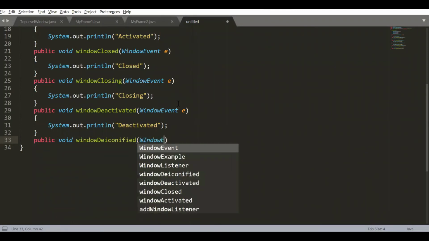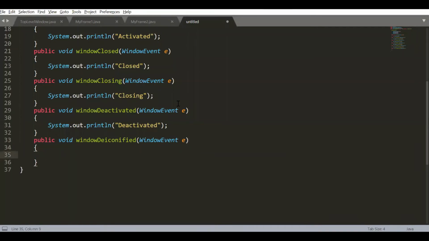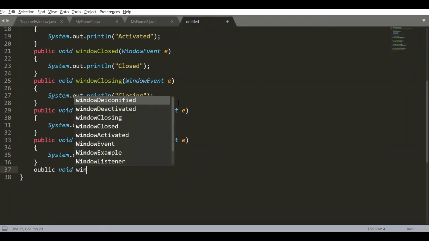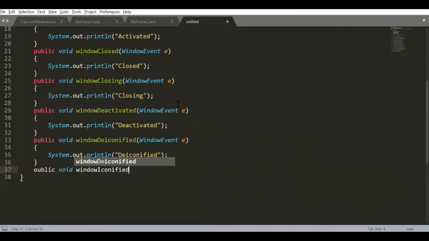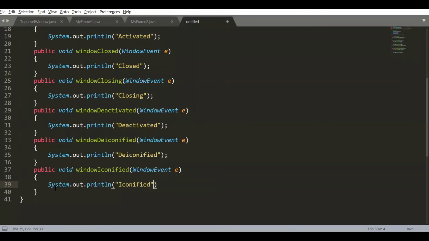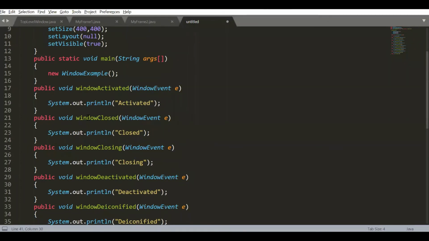De-iconified. Okay. I've used closed. Yeah, I used closed here. See, window open now.